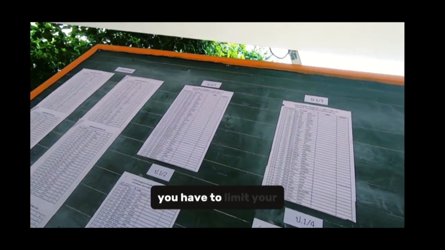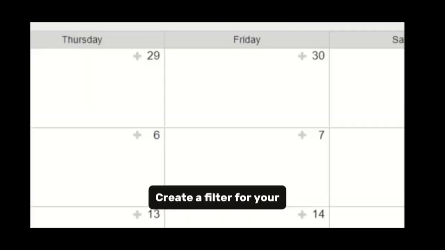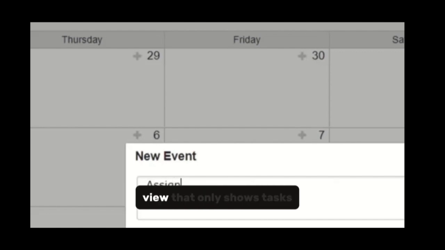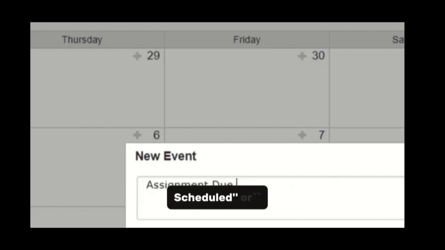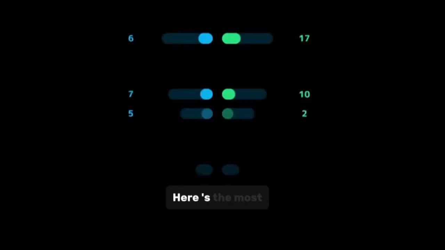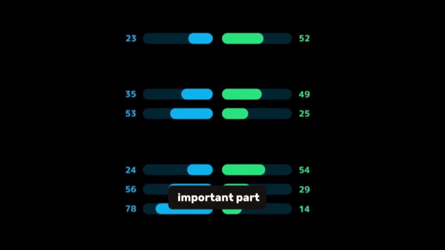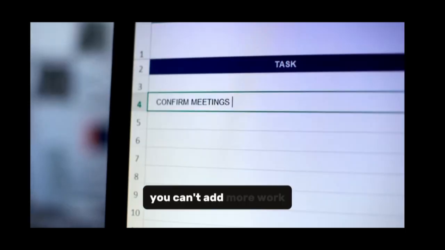Second, you have to limit your active tasks. Create a filter for your main weekly view that only shows tasks that are scheduled or in progress and have a due date within this week. Here's the most important part. Set a personal limit of no more than 10 to 15 active tasks per week. If your board is full, you can't add more work.